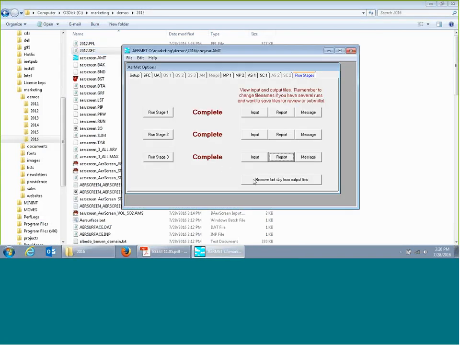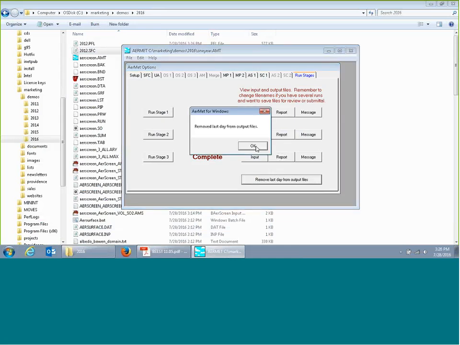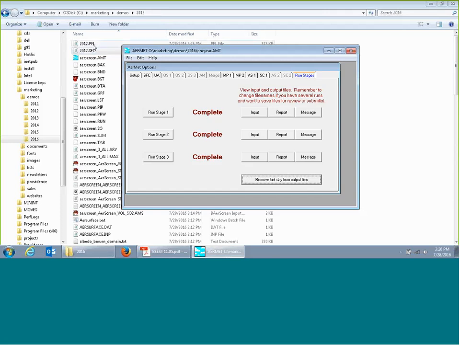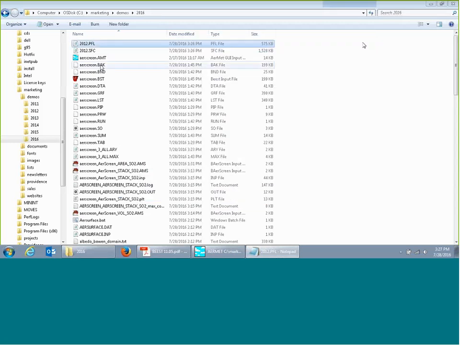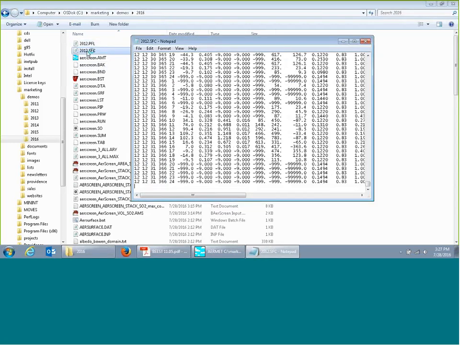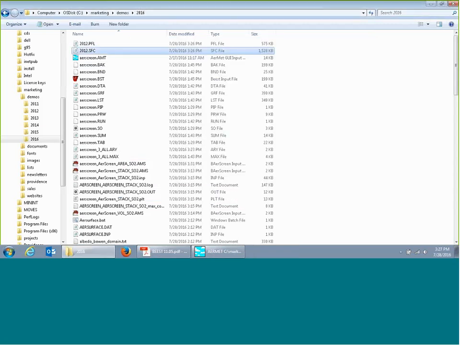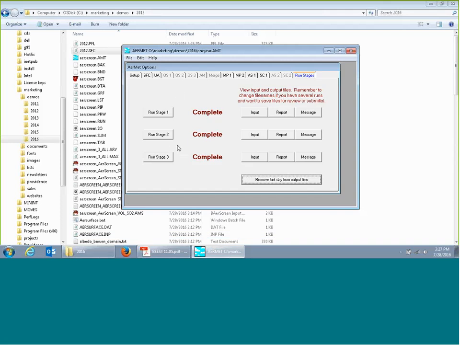And now AirMat has this new button called Remove the Last Day, which we've added in this version. When I click that, it modifies our files. So now they only go through the end of 2012, and we have removed that extra day from the output files. And the same happens for the surface file as well. It now only goes to the end of 2012. So again, you would complete your AirMat run, and then click this new button one time to remove the extra day of data.